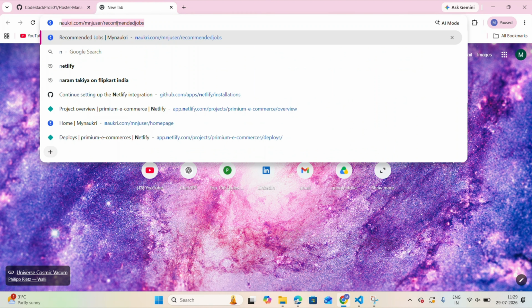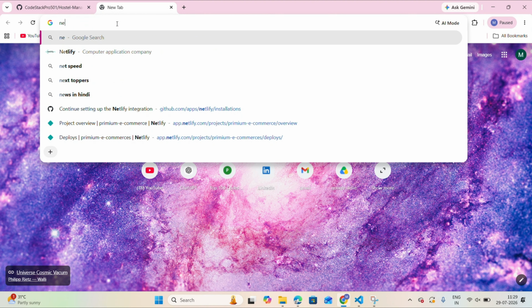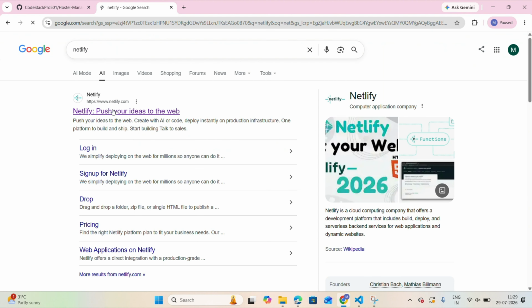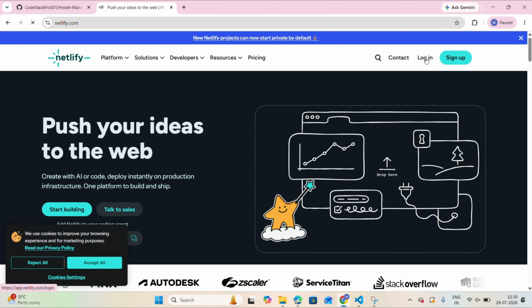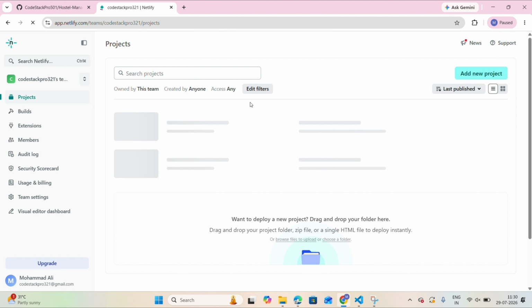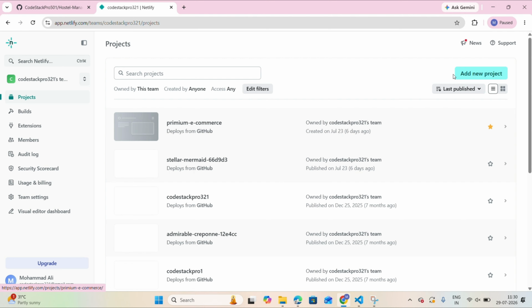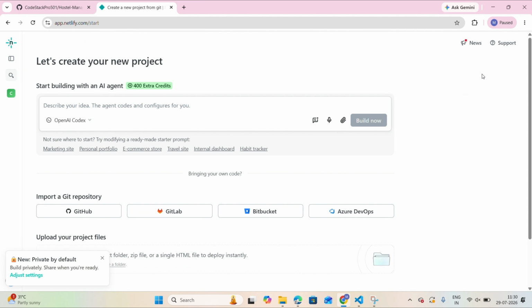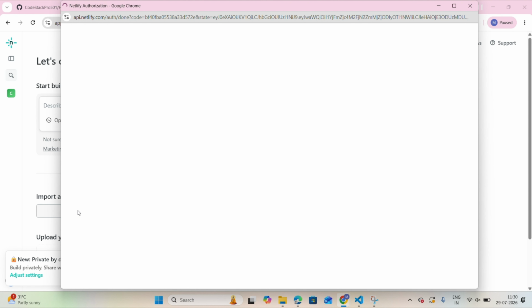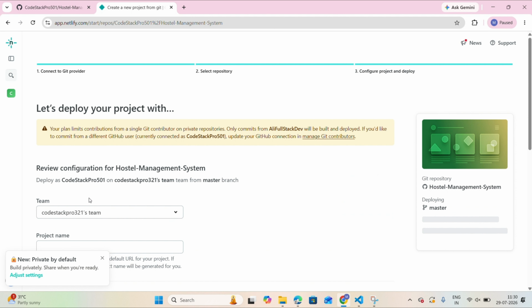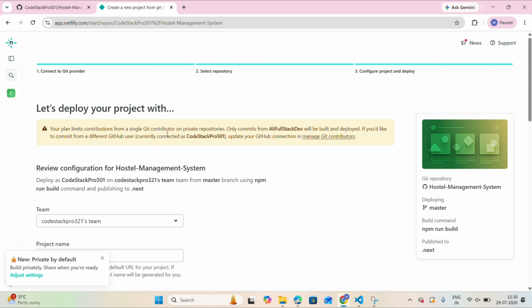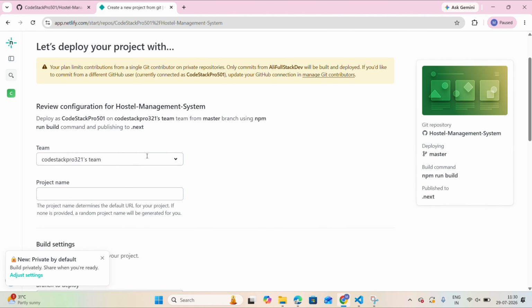Okay, now let's open your Netlify account. I have already created an account on Netlify. If you don't have an account, you can sign up and create one. So click on add new project and connect your Netlify account with GitHub. I have already connected. So here you can select the repository. I have selected the hostel management repository.